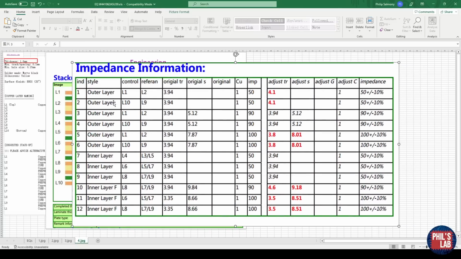For example, they'll send you back on the outer layer, layer 1 is your trace layer, layer 2 is the reference. This is in mils, not millimeters, about 4 mils. Impedance 50 ohms, and they say, please adjust this to 4.1 mils to make sure we reach that target impedance of 50 plus minus 10%. And they'll do that for all the controlled impedance traces I want. And in this way, you've communicated with your manufacturer.